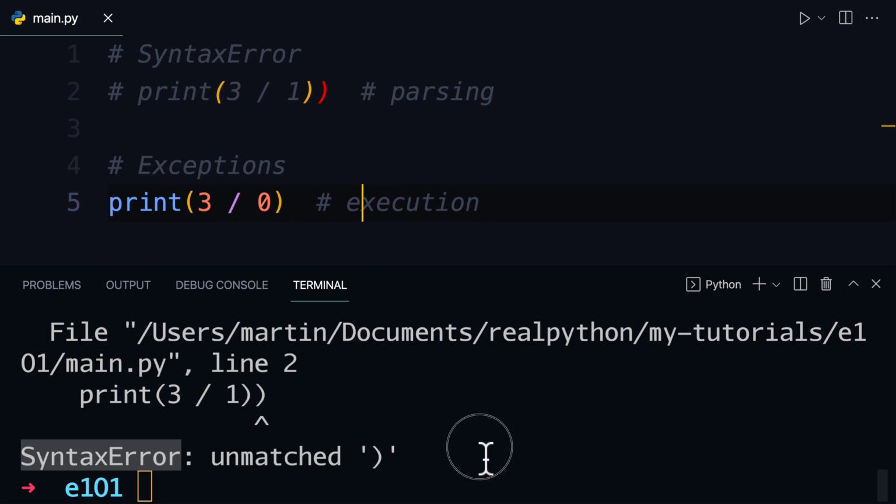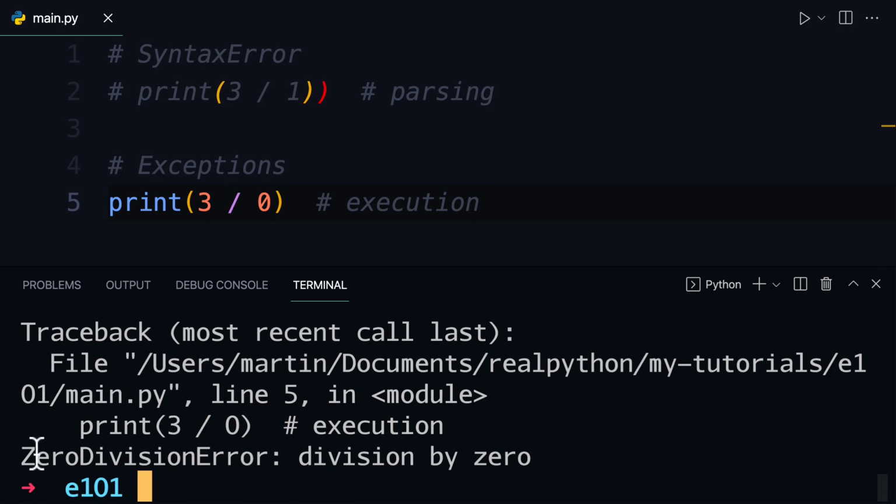So let me show you this. If I run this file now, then Python throws a ZeroDivisionError. And this is an exception, a built-in exception in Python that happens every time your program would attempt to divide a number by 0, which is just mathematically not allowed.